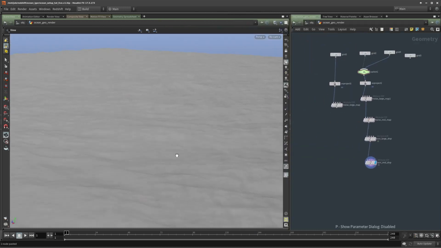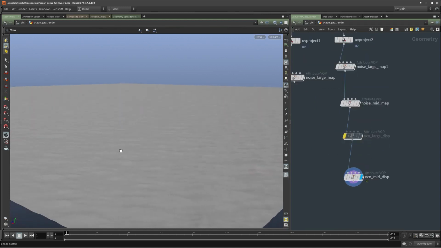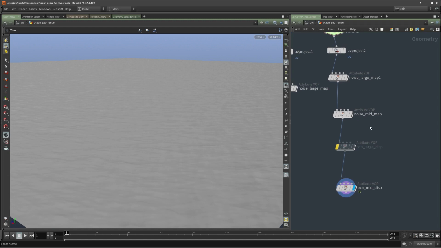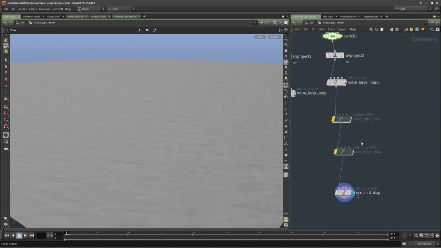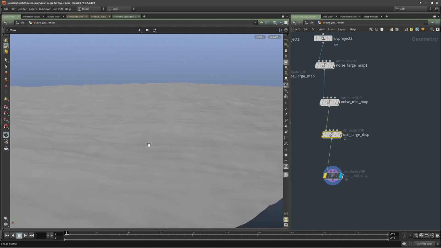And let's disable this. So let me disable the ocean large. This is only the mid, and it's been mixed with the noise. You can see the variation happening. And let's introduce the large, turn off the mid, and you can see how we're adding things.